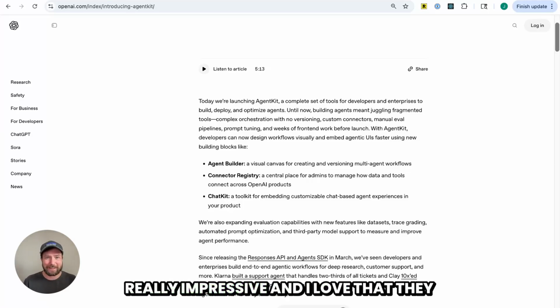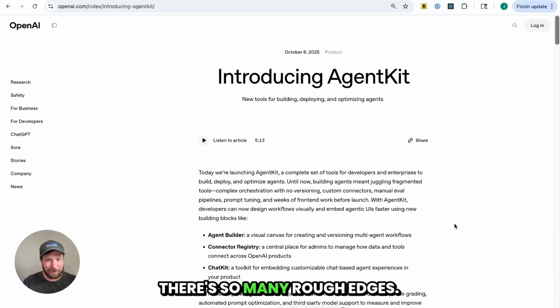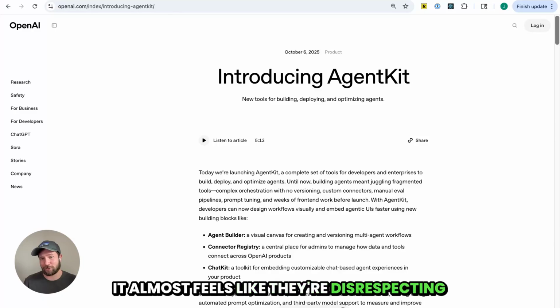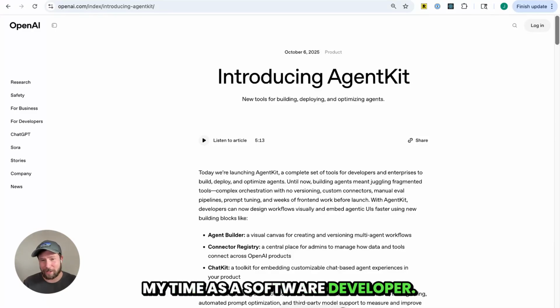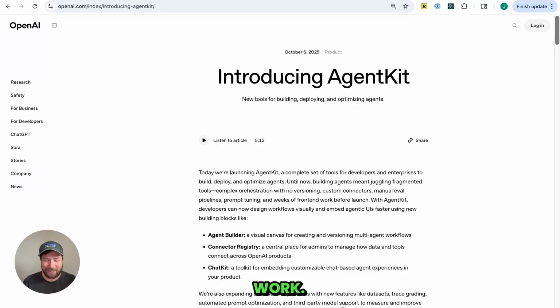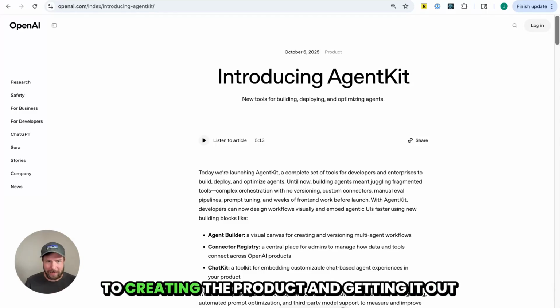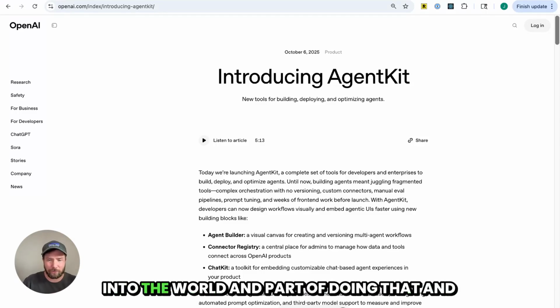Really impressive, and I love that they shipped it, but it's pretty bad right now. There's so many rough edges. It almost feels like they're disrespecting my time as a software developer. It's hard to use. It doesn't work. There's bad error messaging, and I compliment them for creating the product and getting it out into the world.